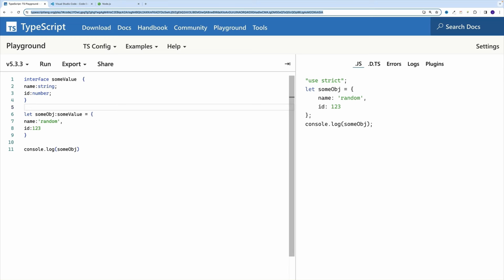Before we set up a brand new TypeScript project, I want to mention a few useful things. If you're confused about some topic or simply want to research a concept in more detail, a good place to start is TypeScript docs, which are located at typescriptlang.org.